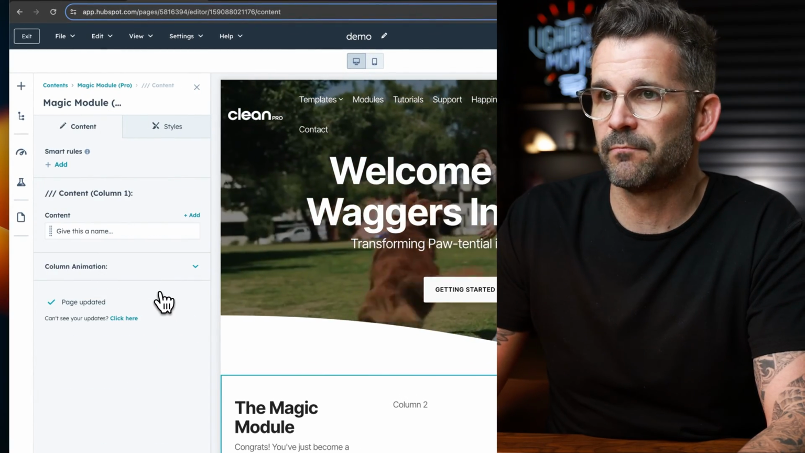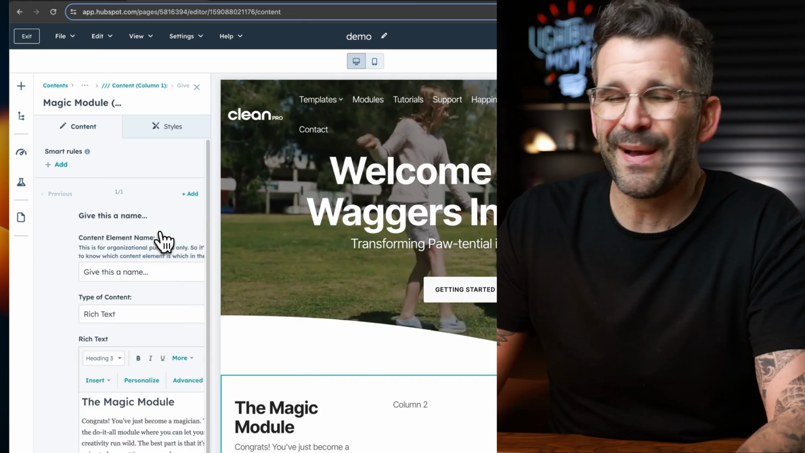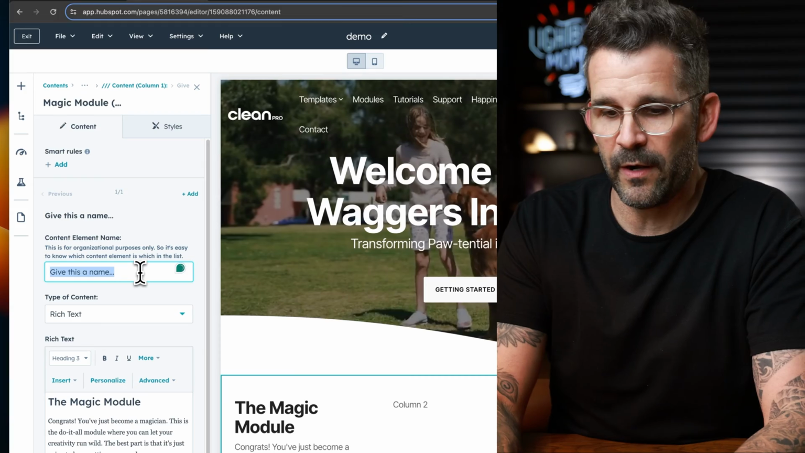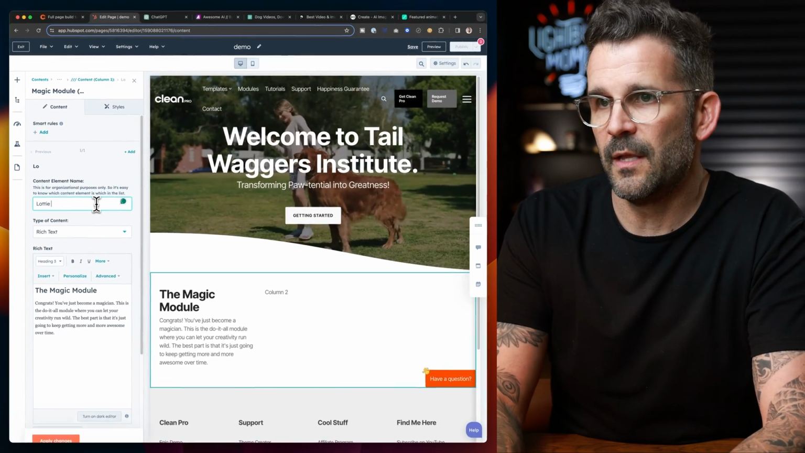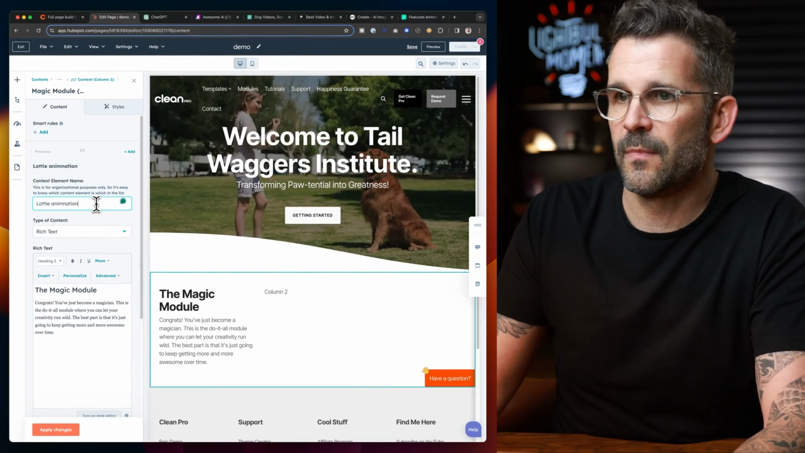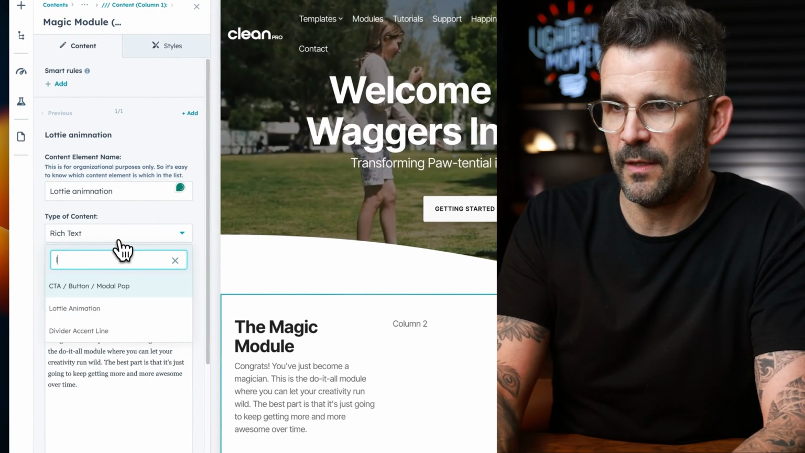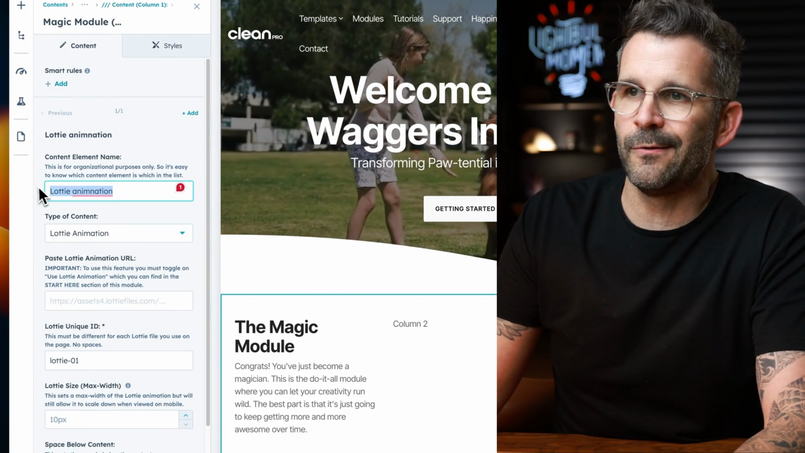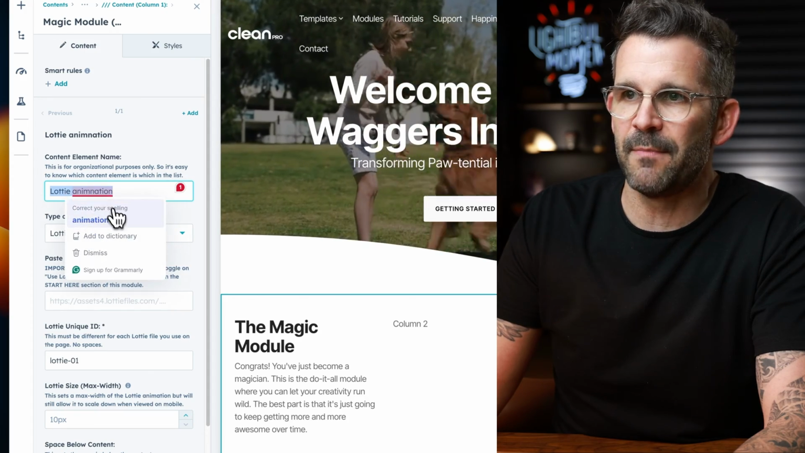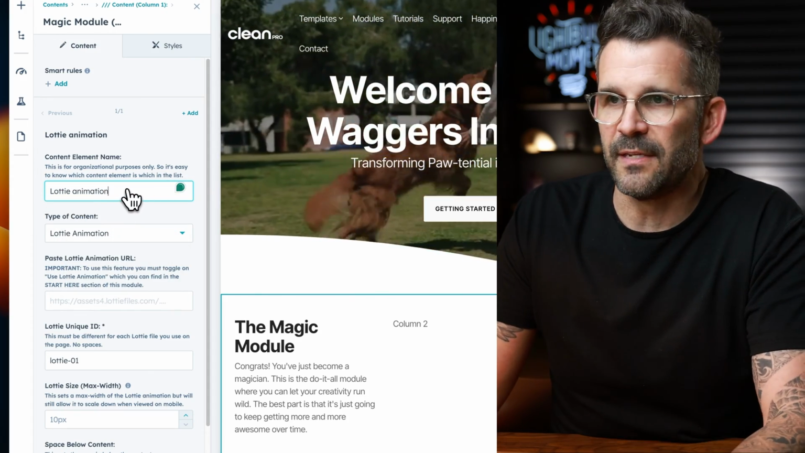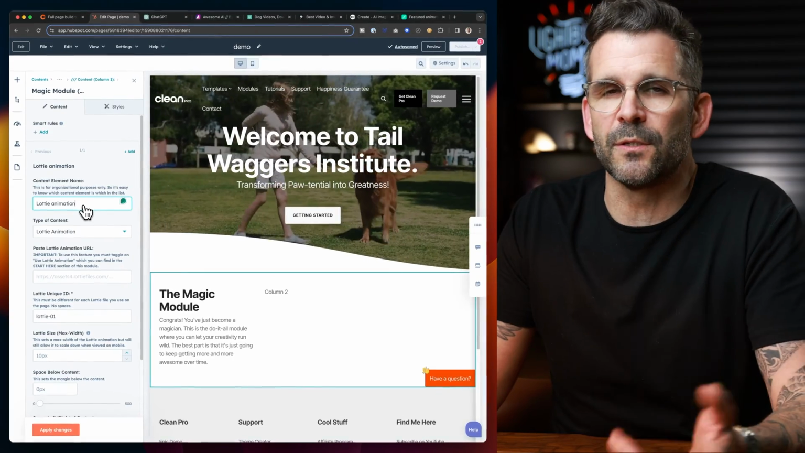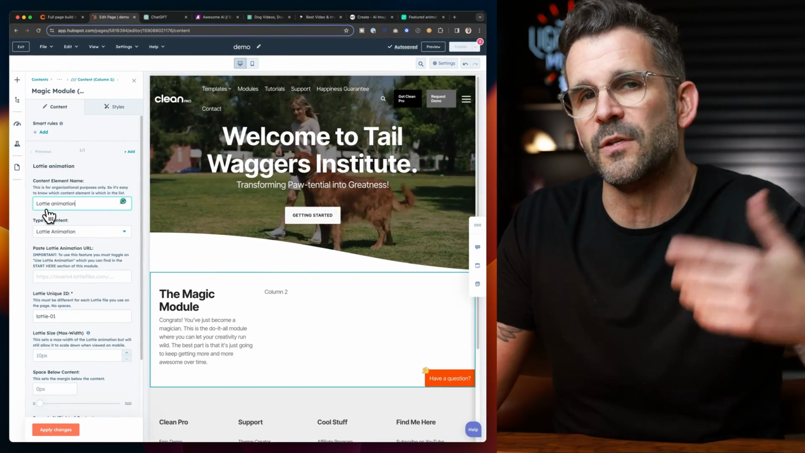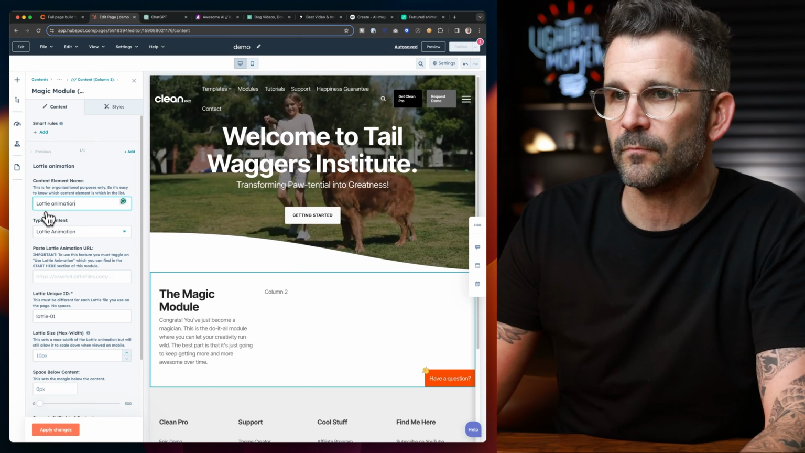in each column. If we go into this one, by default, these are always going to be rich text editors, so just something to be aware of. We'll just call this Lottie animation, and then cruise down here and search for Lottie. Now, you don't technically have to name it exactly the same. I've only done that for the sake of ease, but if you have multiple, it's just a good way to keep these things organized, especially when you're looking at a list with a few different content elements.